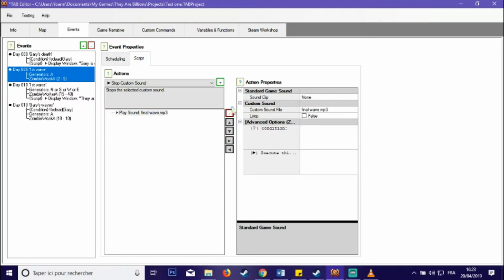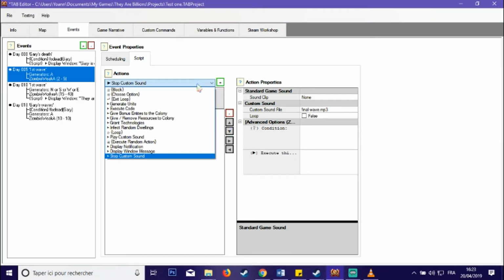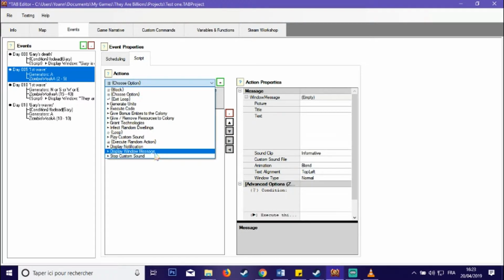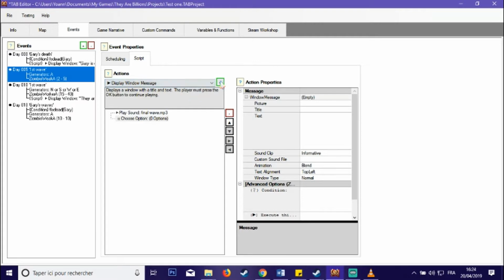Also, you can see here we have different buttons. The minus is to erase the action that is selected, and you have arrows here. I'm gonna show you what exactly they do. So let's say I want to let the player choose different things, and then we're gonna display a window message.